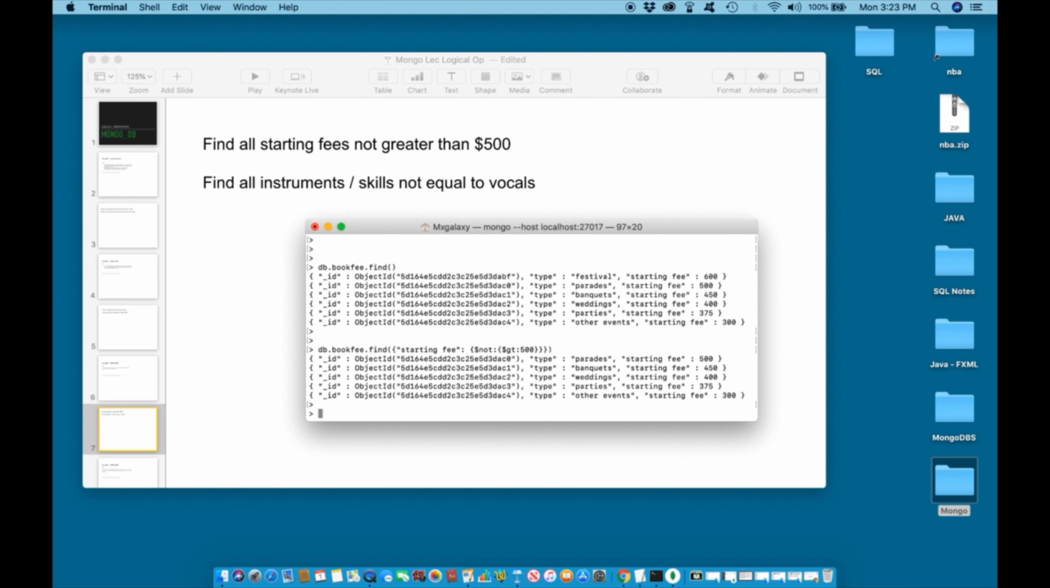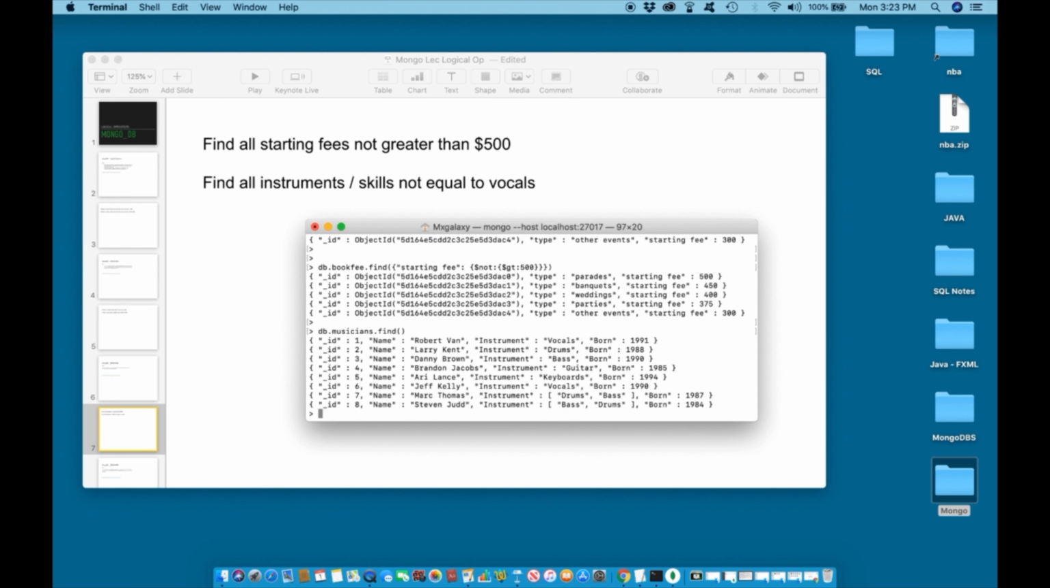Let us try the second example. The second example says, find all instruments or skills not equal to vocals. If we look at the musicians collection, we can see that we have a list of different musicians and the different types of instruments or skills that they can perform.